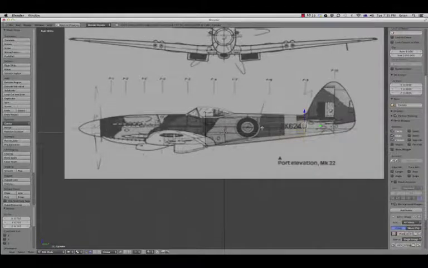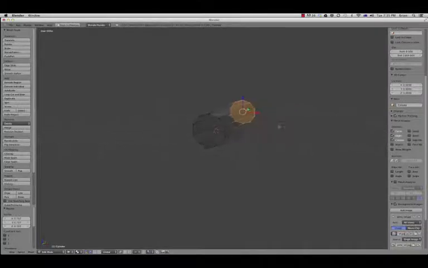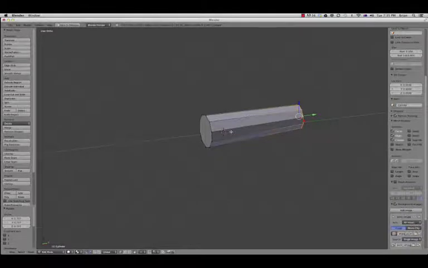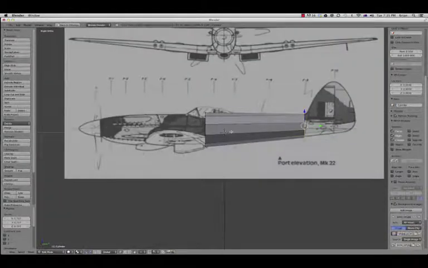Okay, now I can use my middle mouse button just to rotate. And you see I've already created a cylinder there that's extruded, and it's the beginning of the fuselage. Now, in this viewport, if I want to go back to what I had, I just hit 3 on the keypad and it snaps back. Z will go transparent again.